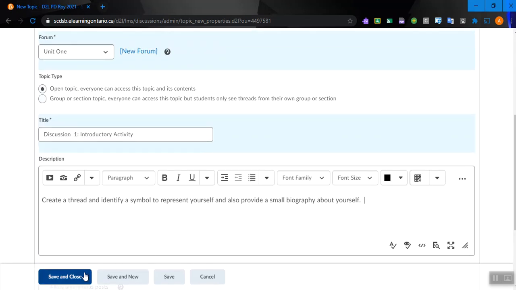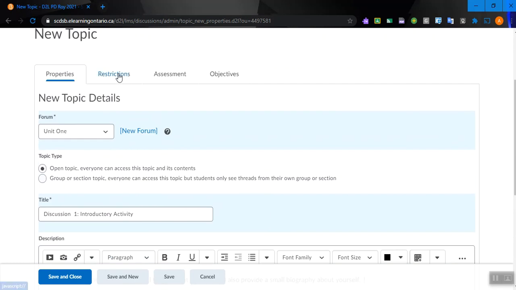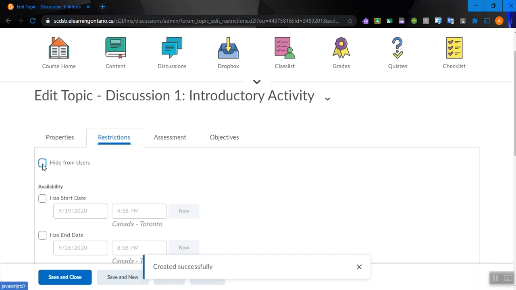Now, before I press save and close, I'm going to take you to some other things. Restrictions: if you click the restrictions option, it automatically makes this visible. So if you don't want to make it visible for the kids, you would check this.